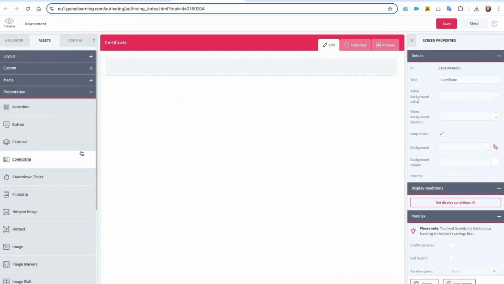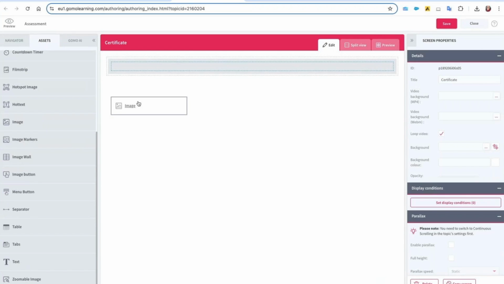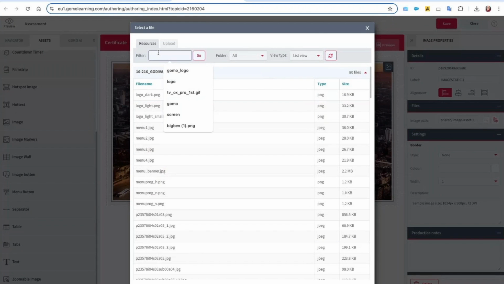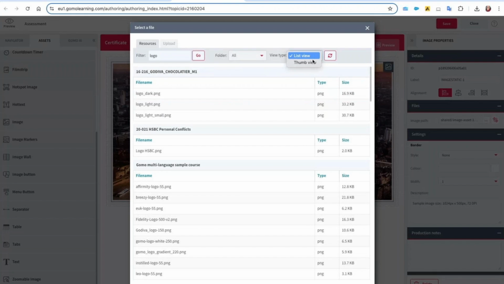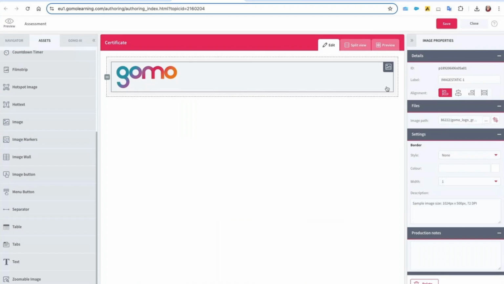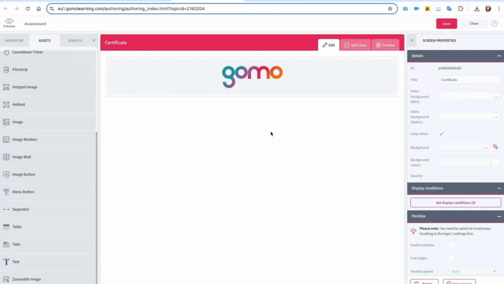So I go to the assets. Here I'm going to use an image, and I'm just going to click and search for a logo. And here I'm just going to use a Gomo logo, center that there.